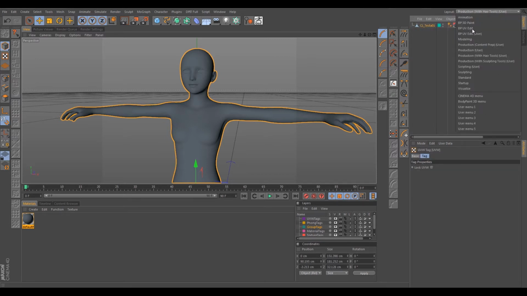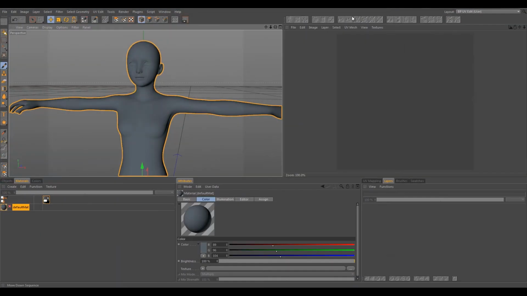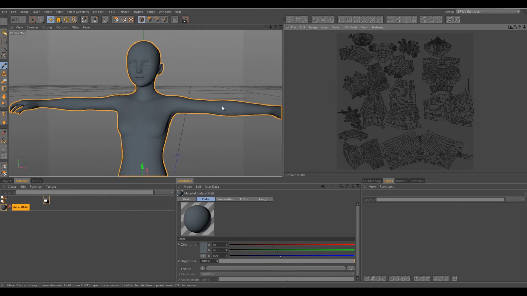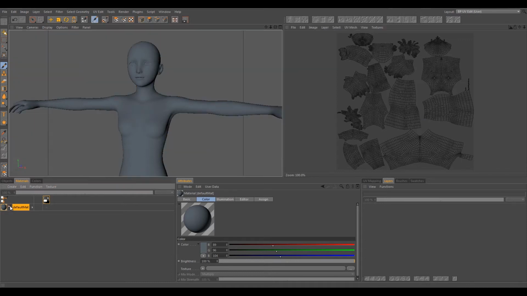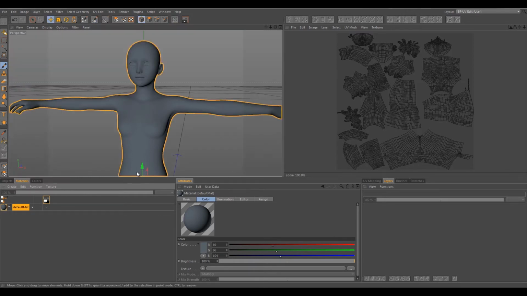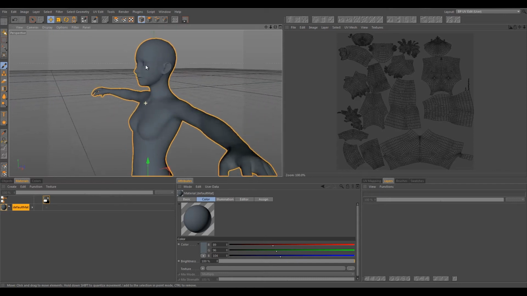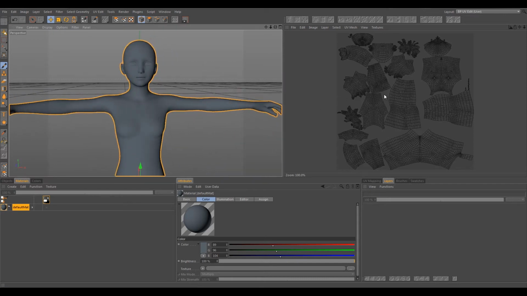If we go into Bodypaint and we show our UV mesh, we can see that Zbrush's UVs came in just fine here into Cinema 4D. We can load up the default material for painting. I like to switch back to model mode so I can actually see this in my regular model mode. But yeah, we've basically got all of our UVs available to us.